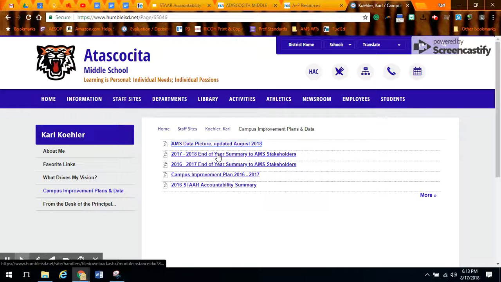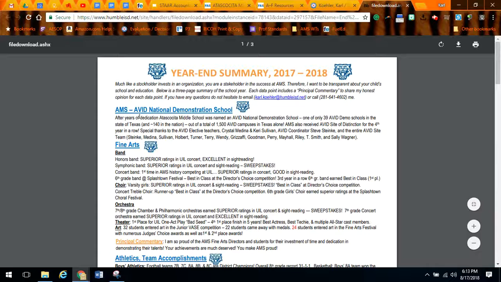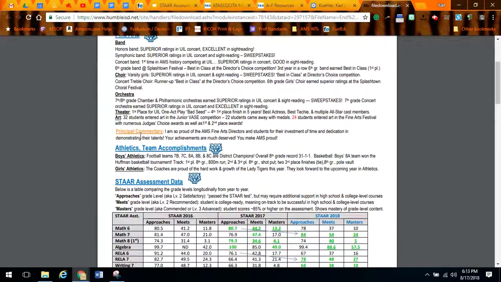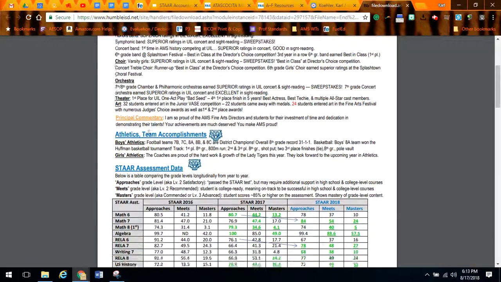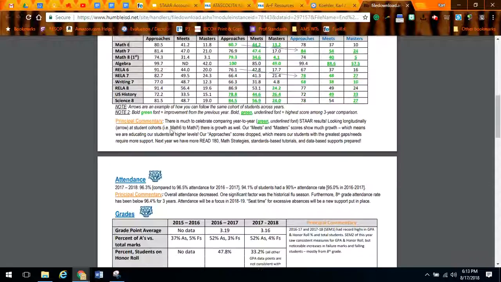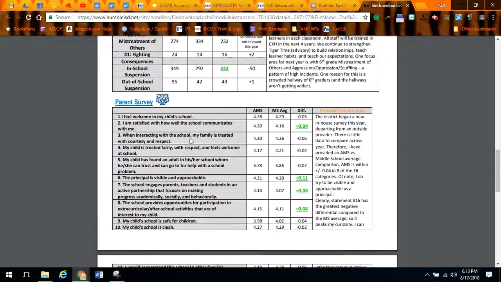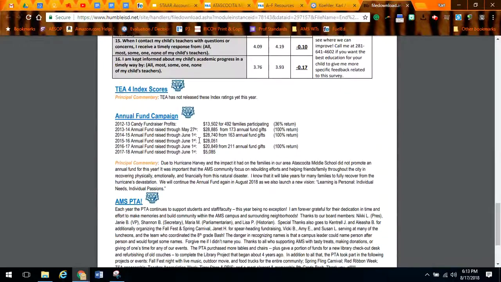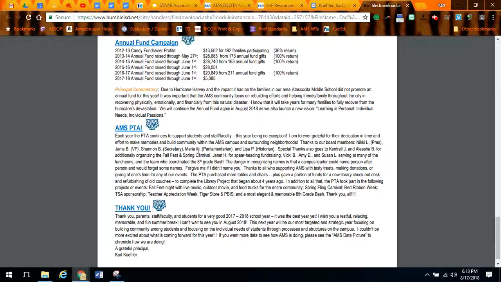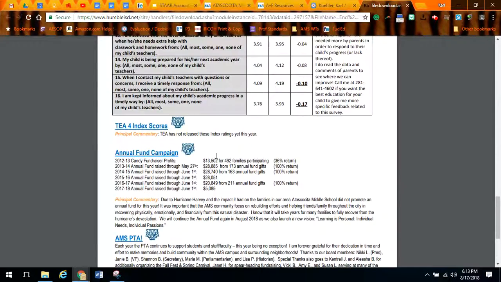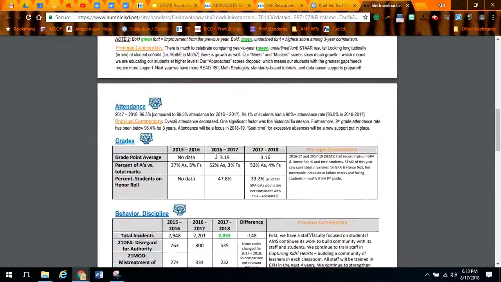If we went to the 2017-18 end of year summary, what you'll see here is just the successes and the things that are going great in the many different aspects of Atascocita Middle School. I do this around July of every year. So I encourage you to open up this document and just see all the different ways that we can look at the work that we are doing. So please take some time to read that. We recognize our parent groups, our fundraising efforts. So please go ahead and do that.